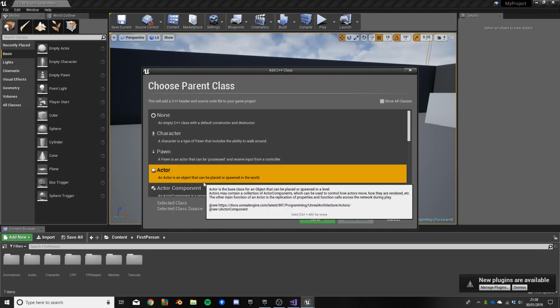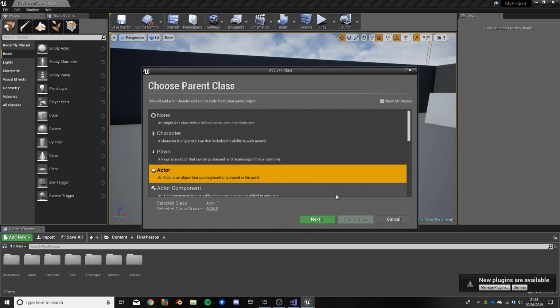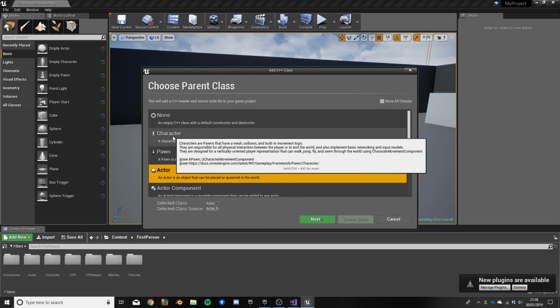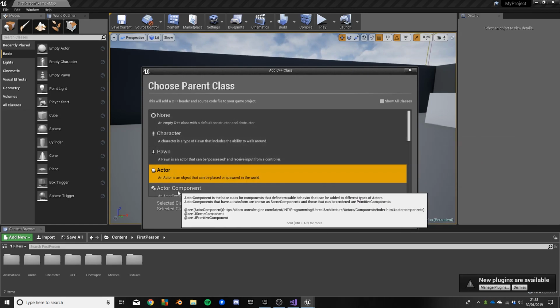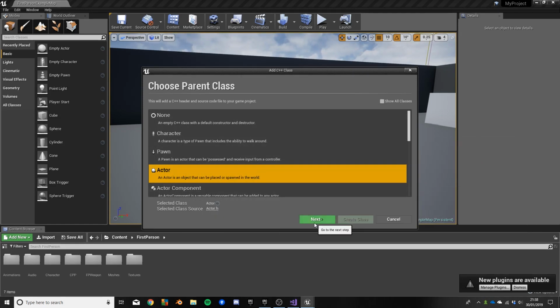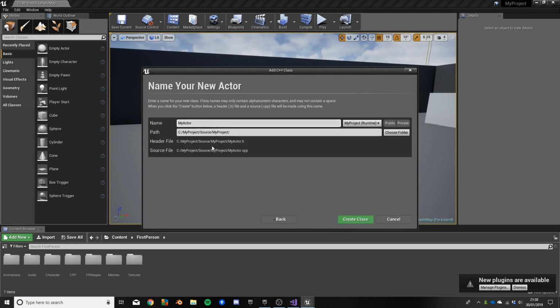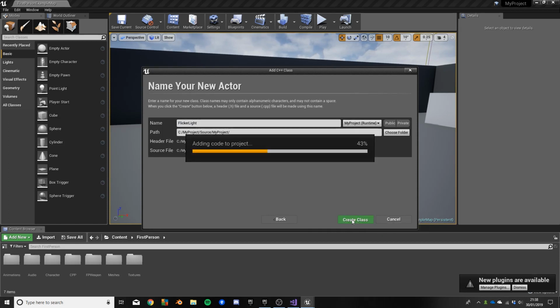It says here, an actor is any object that can be placed in the world. Our flickering light is going to be something that can be placed in the world, so it's an actor that we want. If you're creating like a new player character, you go with character, and actor components we'll cover in a later video. So for now, actor. We're going to call this FlickerLight and hit create class.